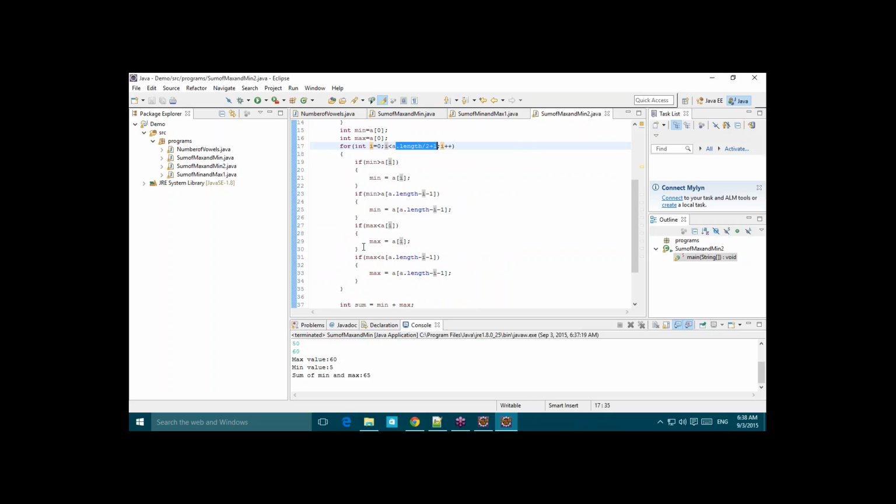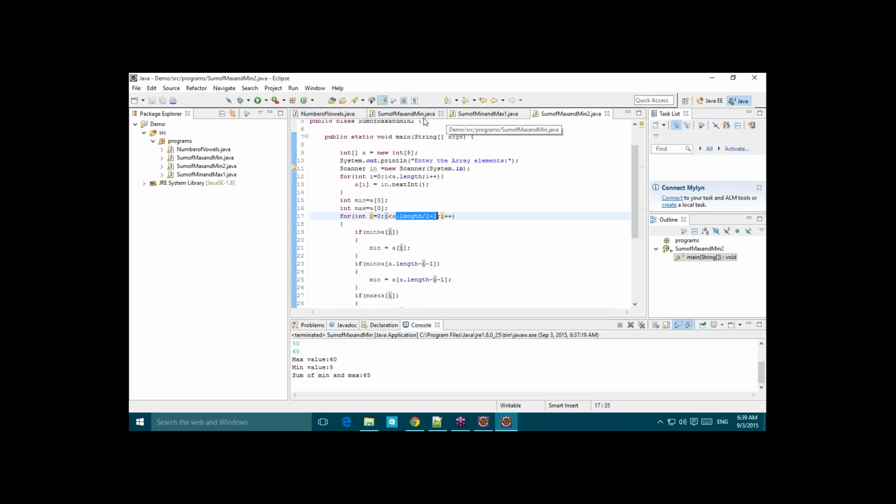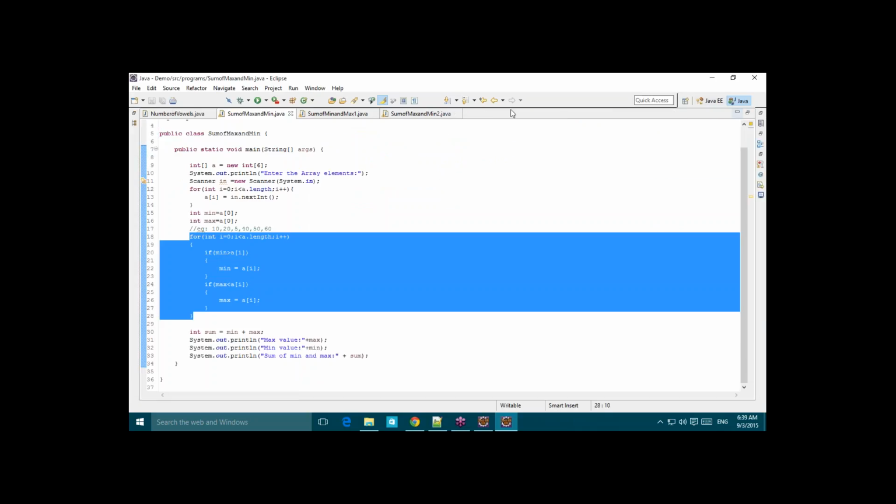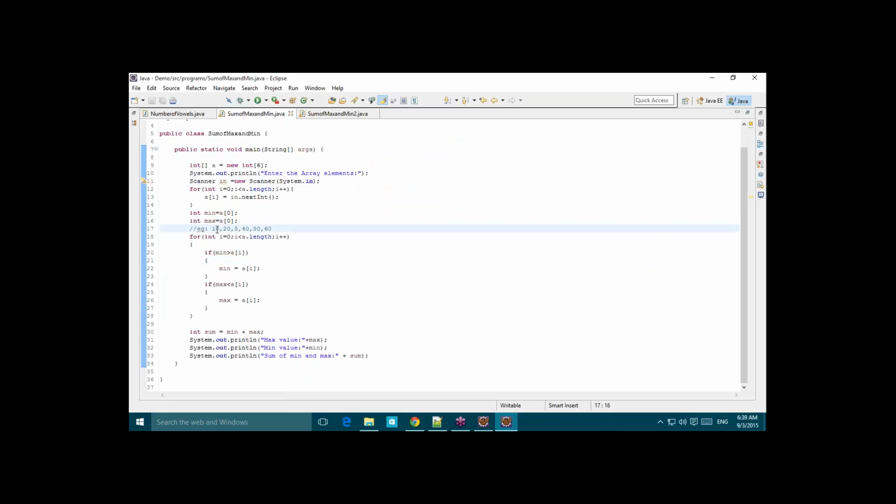See, if the array length is 6, I'm going to use only 3 iterations. Only 3 times I am doing a for loop here, not 6 times. Why I tell you? Earlier, in the earlier code, I was trying to check this 10 with 20, 10 with 5, 10 with 40, 10 with 50, 10 with 60, right?